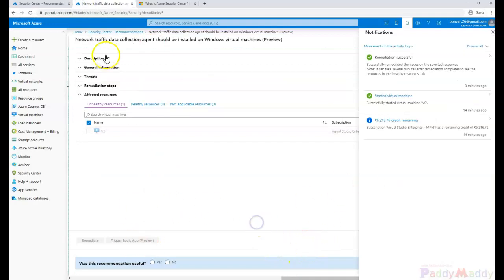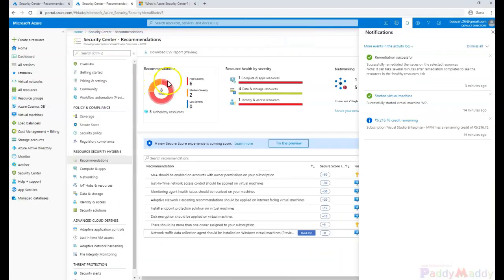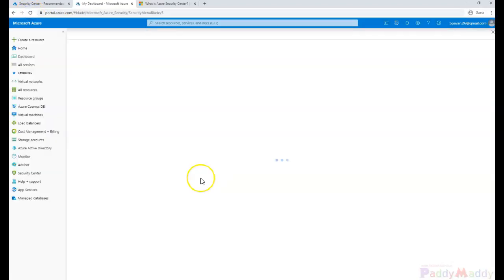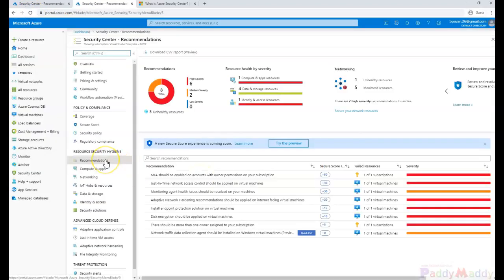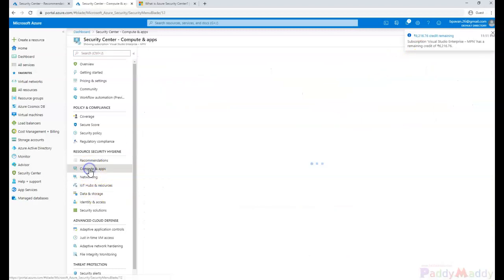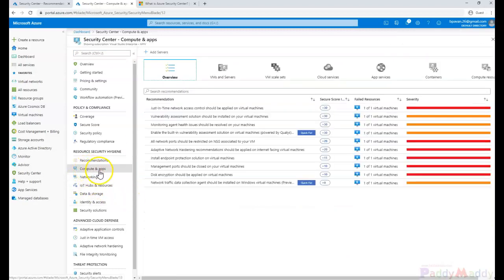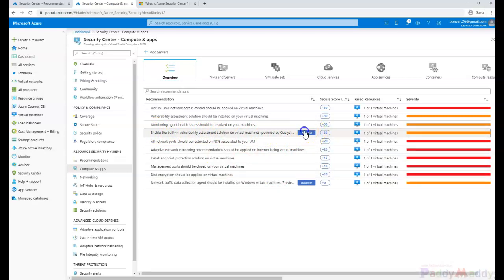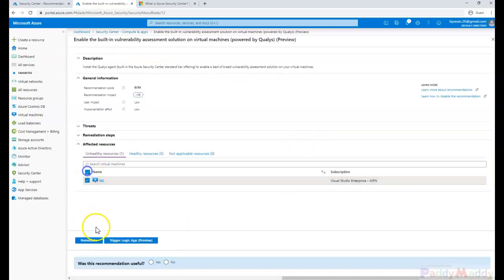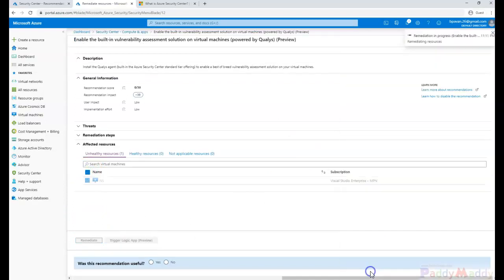Now I have already configured these, so let me go back here to recommendations. If I just refresh, it should fix a few of them at least. Some of them might take some time to pull that information back for us. But you can check other compute-specific scores, like the built-in vulnerability assessment solution was not done on that machine. You can do it like this. You would be getting a lot of remediations, a lot of action points directly from the Security Center.